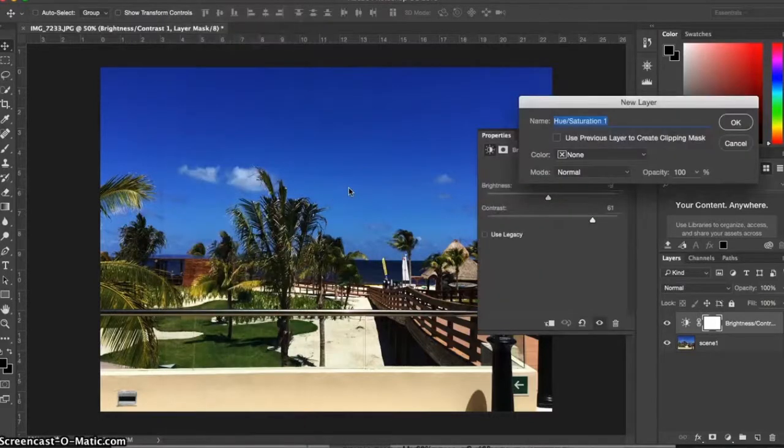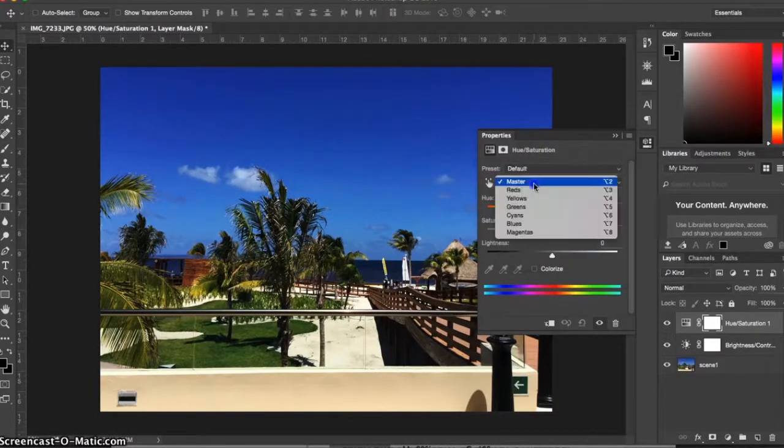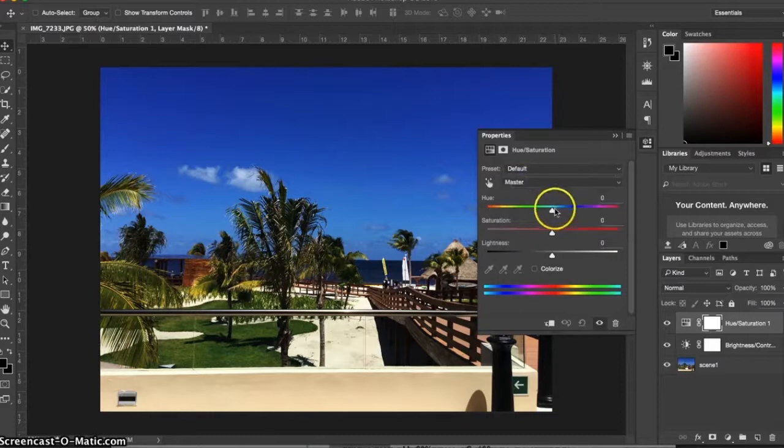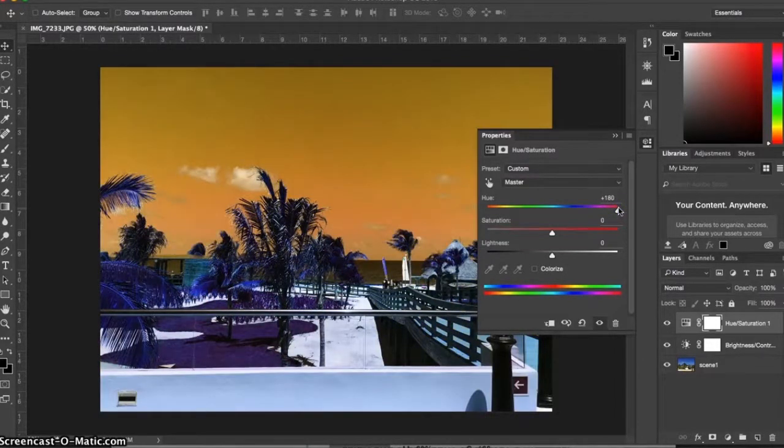Hue saturation, we're changing the actual color of things. Be sure that you're paying attention. At the top here you have some options. So let's say you want to change everything, or you just want to change like the cyans or magentas. So for example, if I go into the master, it's starting to change some of our tones. Let's see if we can make it completely different here. So we've got yellows and oranges, purples in here.